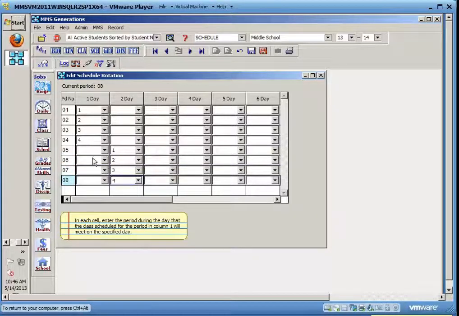Now let me explain why I'm setting it up this way. Again, the left-hand column is the period during my day. Under day 1, I'm indicating what period each of these meets. So on day 1, my first period class meets first, second period is next, third period, then fourth period. On my second day, I want block 5 to meet first, then 6, 7, and 8. And so you might have a scenario where it's just a 2-day schedule and it alternates like this. 4 blocks on the first day, 4 blocks on the second day.